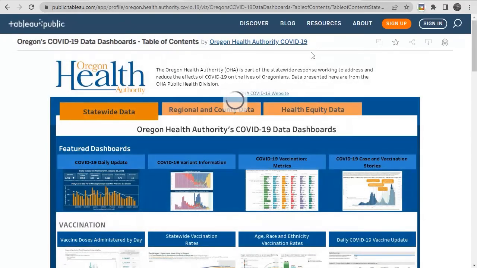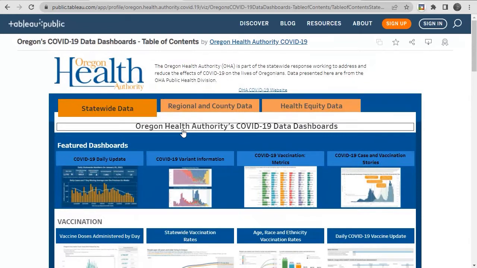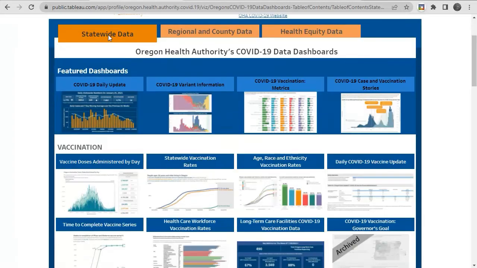Today, we will be discussing the data dashboards by looking at the Table of Contents page, where you can find all the latest data on COVID-19 in Oregon. You can see that there are 3 tabs at the top of the page to choose from: statewide, regional and county data, and health equity data. You can use the tabs to help narrow down the choice of dashboards. Let's start with a brief overview of the statewide tab.